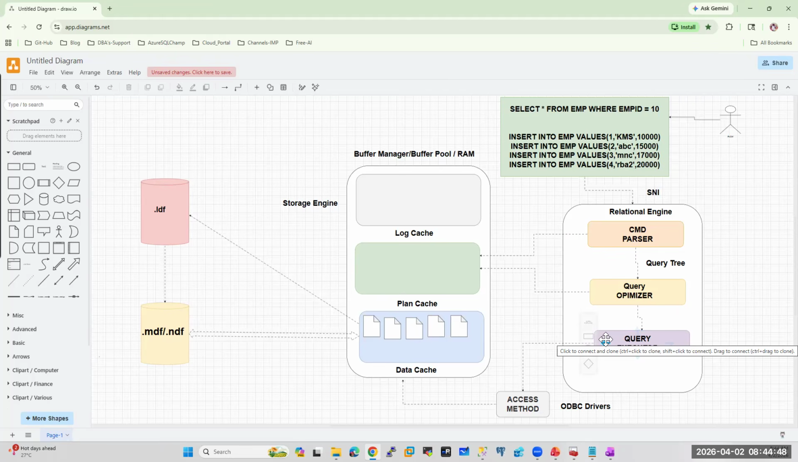Okay, this is your entire database architecture, sir. If someone asks about the database architecture, you need to explain it very simply. SQL Server follows a client-server architecture. Whenever a client sends a request, it is first accepted via SNA protocols, which can be shared memory or TCP/IP, and then it goes to the relational engine, where our entire query is processed.